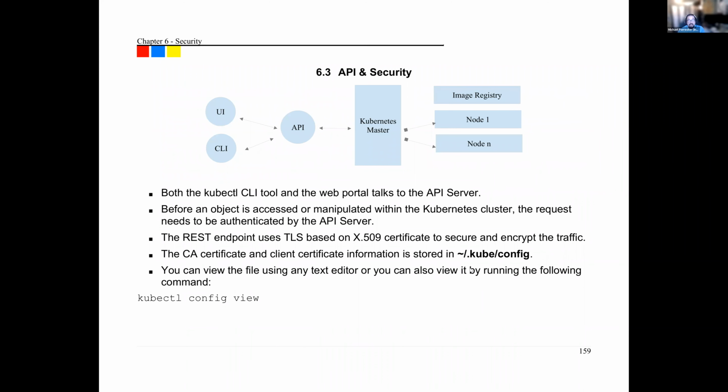Now, both the CLI tool and the web portal also talk to the API server. So any call made into the system is going to have to go through the API server, which sits on the master, right? Before it is executed, it has to be authenticated. Now, this uses certificates based on X509 to secure and encrypt the traffic. The client certificate information is stored in the kube config in your home directory.